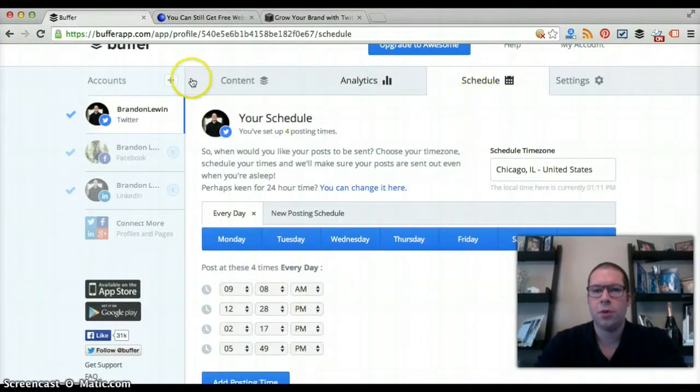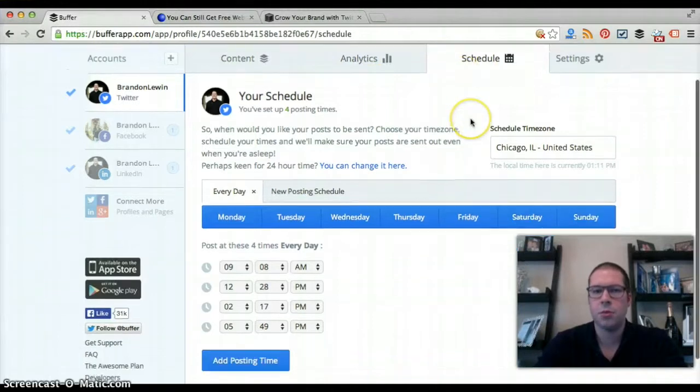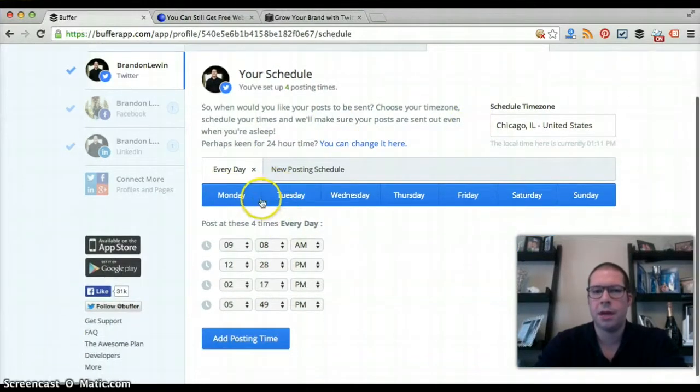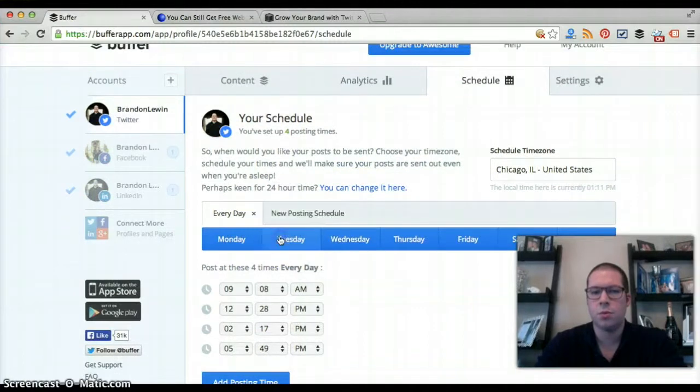If we jump over to the bar across to scheduling, what you see is that Buffer allows you to schedule, and you can pick and choose the days that you are going to be scheduling, as you can see, every day, or you can do just Monday, Wednesday, Thursday, Friday, Saturday, Sunday. You can take off Sunday, you can leave Sunday on. It's up to you. You can change the times and add as many as you want in here.